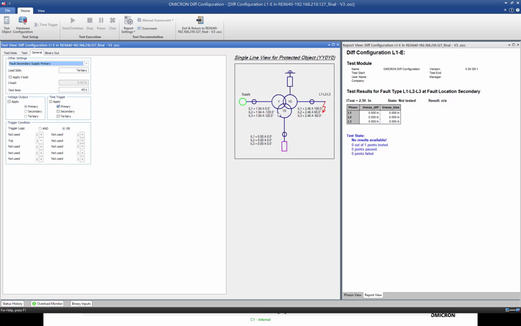And in both ways, if you are looking at the angle difference between IL1 here and IL1 here, it will be completely 180 degrees, which means it's an external fault. So the vectorial summation of these 2 currents will be 0.